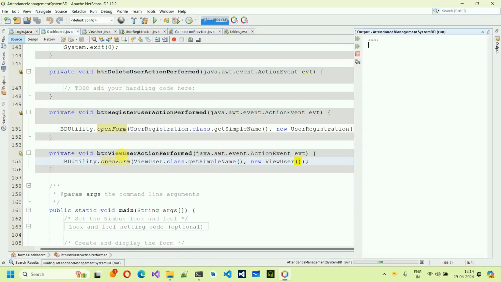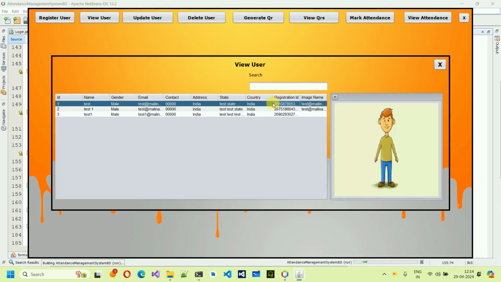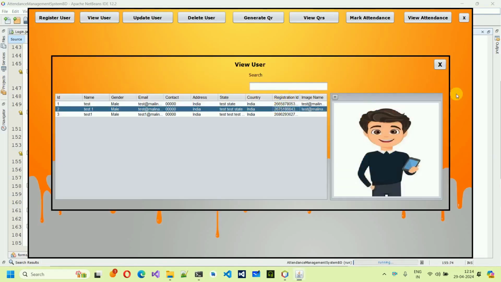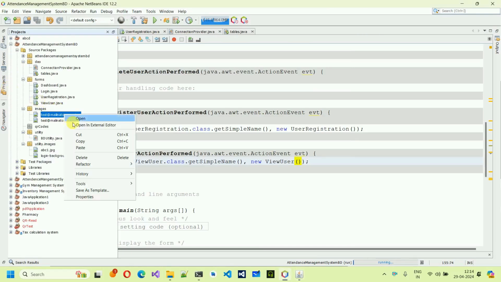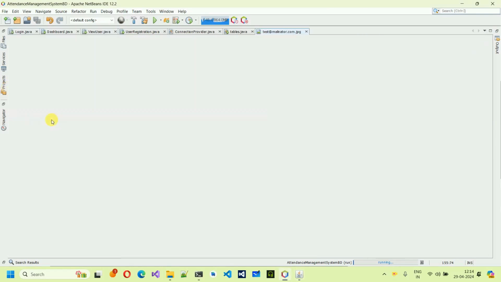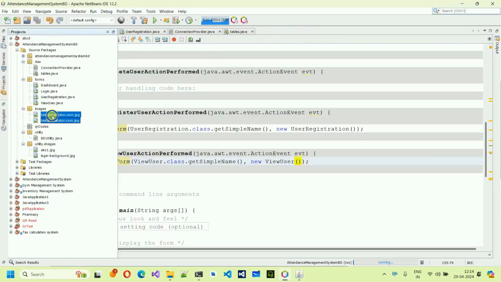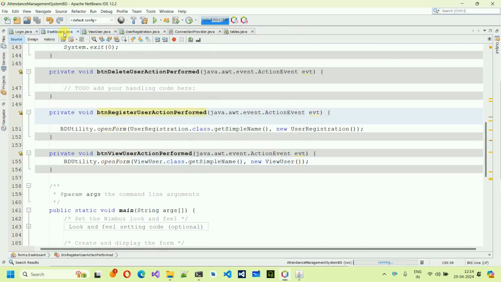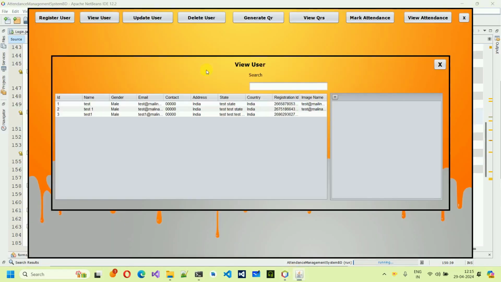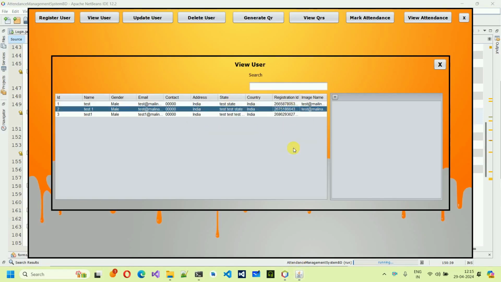Let's quickly test this. Run file, go to view users, and I have selected the first one and the second one. Okay, let me quickly, I have deleted the wrong image, I guess. So let me quickly delete all the images. And move back to dashboard, go to view users, click on this one, and here you can see either the images have been deleted or not found. In this case, the image is not visible.